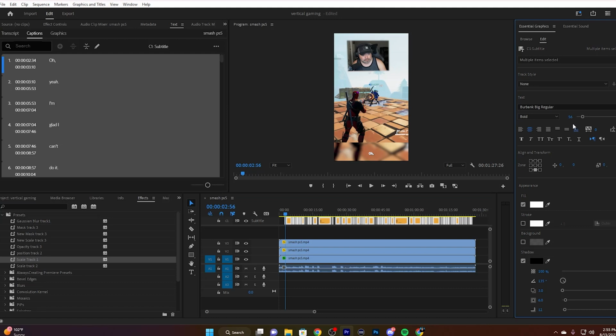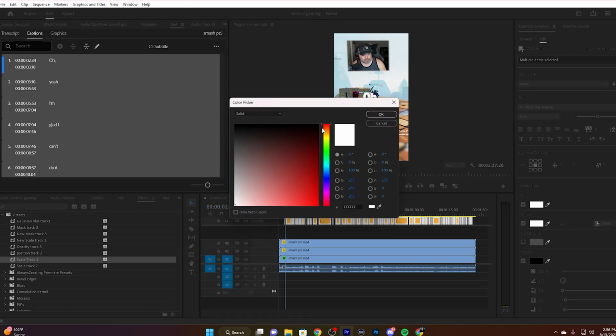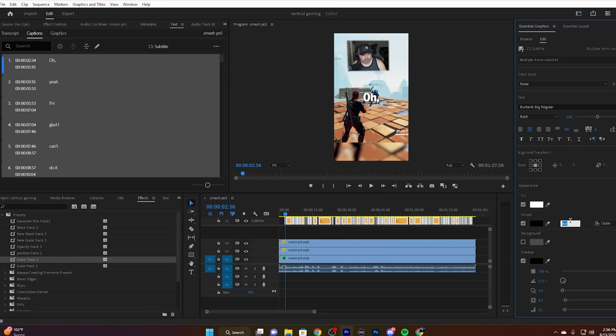Now we're going to increase the size of the font, so we're going to click on this number. I'm going to go ahead and try 180. The captions are still here on the bottom, so we're going to go to zone right here, and we're going to center it. Here you can also change the color of the font, and you can add a stroke around the text, which I like to do. So I like to use the color black, and I like to increase the size of it to 8.